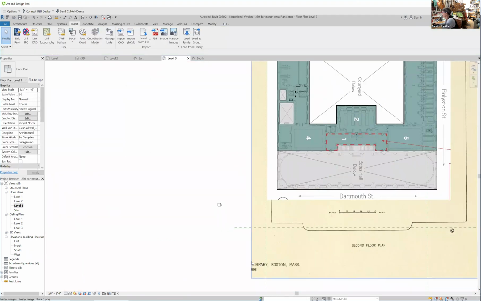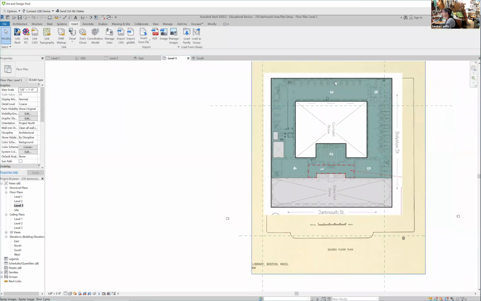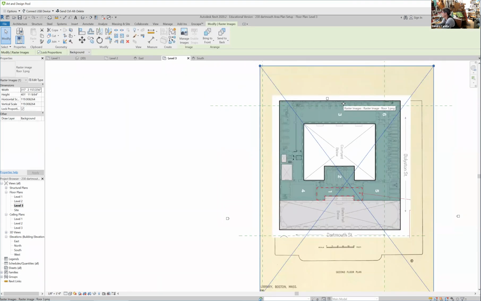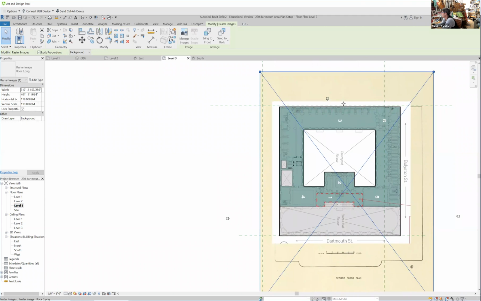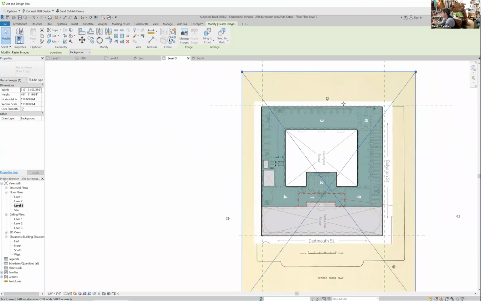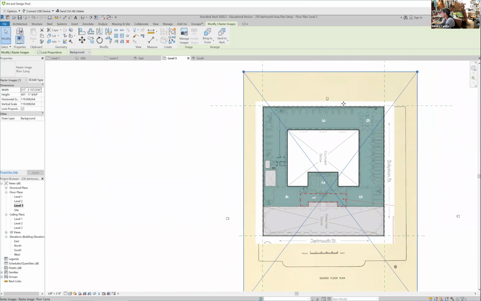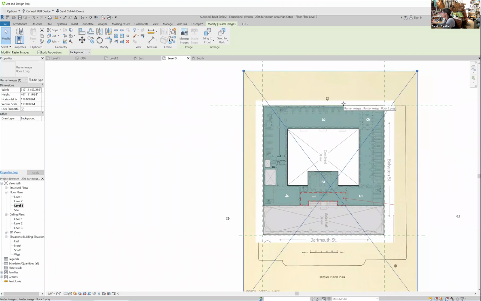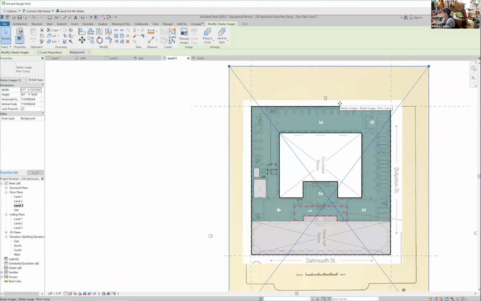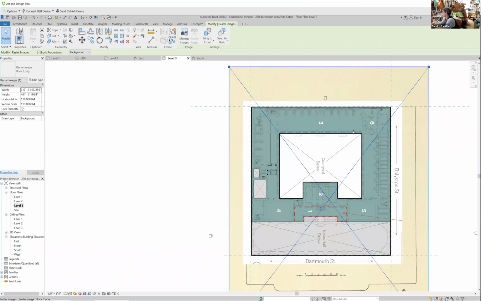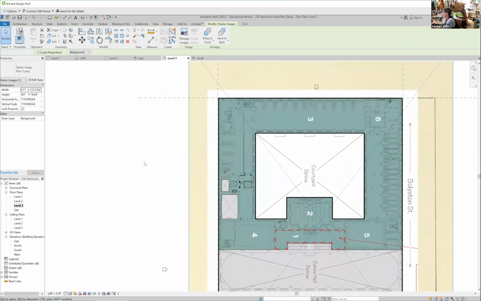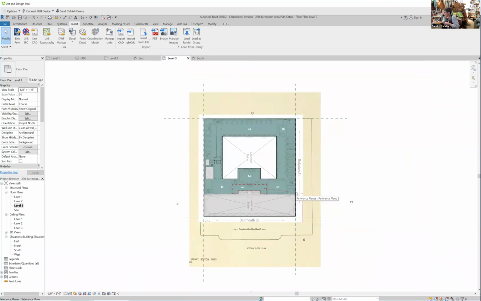Now I'm going to do the same thing I did. Moving the image so that the outer boundaries of the library align with the reference plane that I want to align with. Okay, so what do I have so far? I have a Revit file with no geometry, but that has images of the first floor, the second floor, and the third floor.